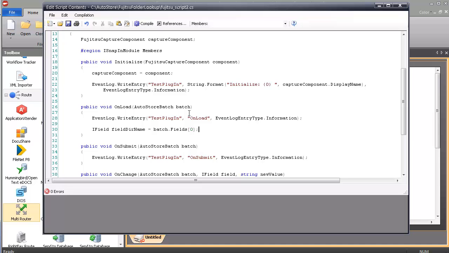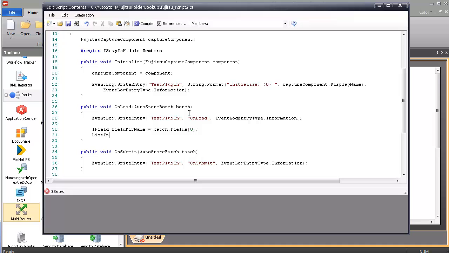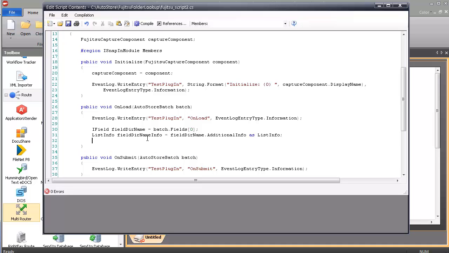And this is a generic field type. It hasn't been identified specifically as a list box field or a search field or so forth. So in order to do that, we have to call a list info object or field type, and we're going to call that field we just created field dir name, and we're going to get additional information about this field. Alright, so now I have access to my list object now.